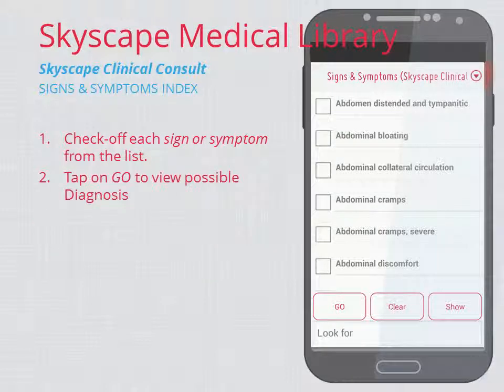Here in the Signs and Symptoms Index you can check off each sign or symptom from the list and then tap on Go to view the possible diagnosis.